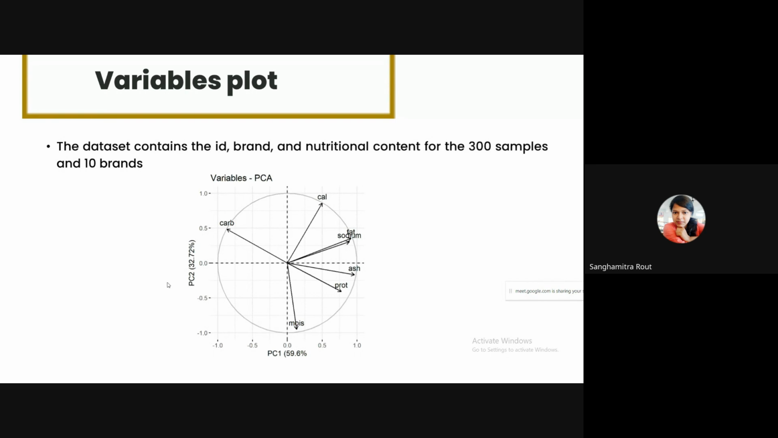Anyone is having any idea how to interpret this particular graph? Yes, please respond.